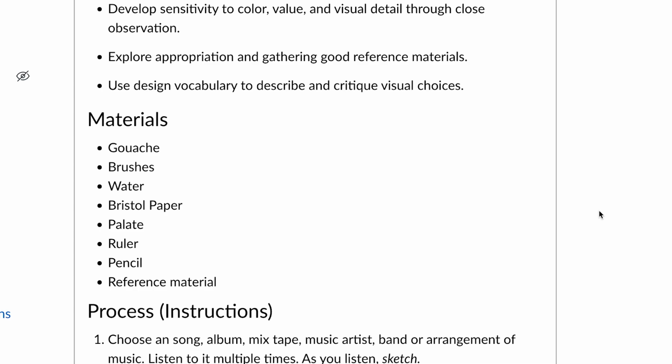Explore appropriation and gathering good reference materials. Reference materials, guys, you can pull images from magazines, you can pull images from Google, you can observe things in real life, but reference materials are what you use to paint from. So you only want to gather enough for what you need.